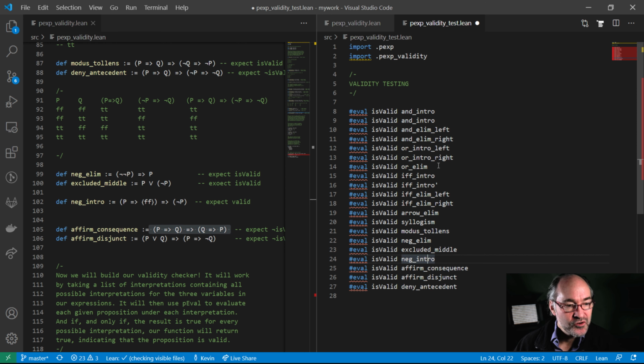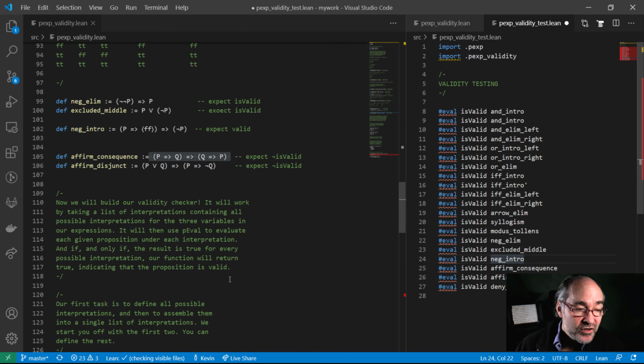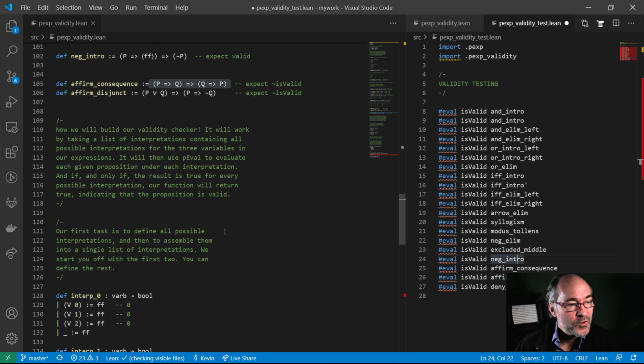Good. So you understand now what we're going to build, and now we're just going to build the rest of this. The test question here will involve just completing parts of the implementation that we're going to produce here. I promise this isn't going to take too long. So now we're going to build our propositional logic validity checker. It will work by taking a list containing all possible interpretations for the three variables in our expressions. We have V0, V1, and V2. So how many interpretations are we going to write? 8. That's all the interpretations we're going to need.